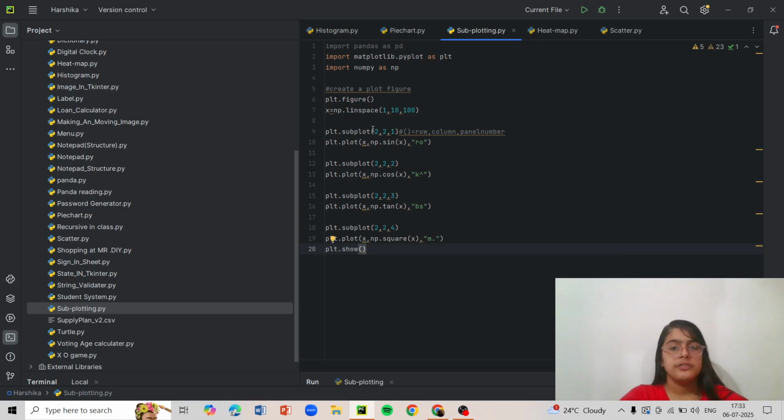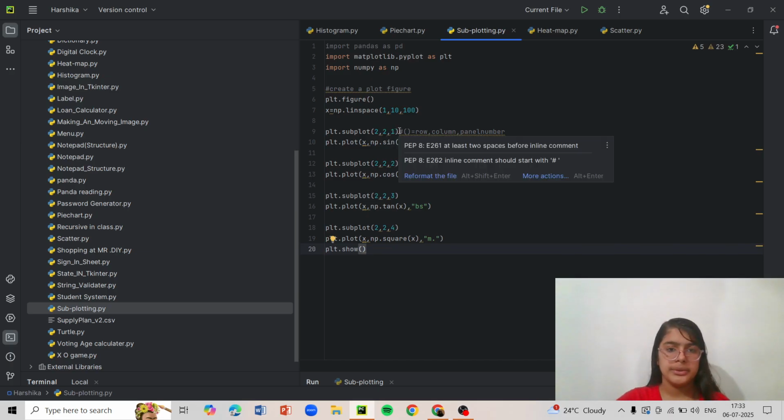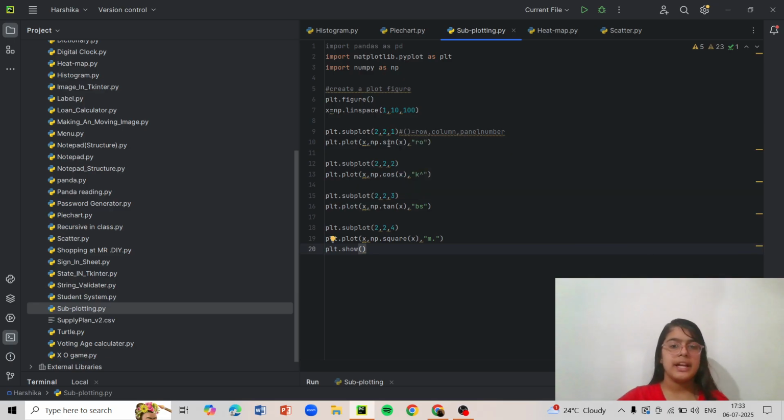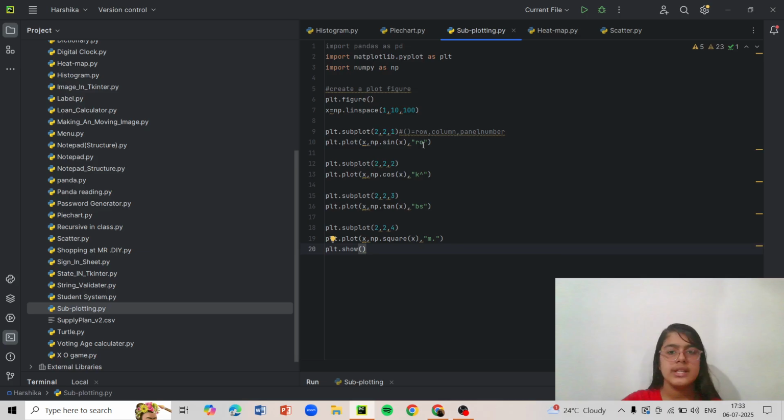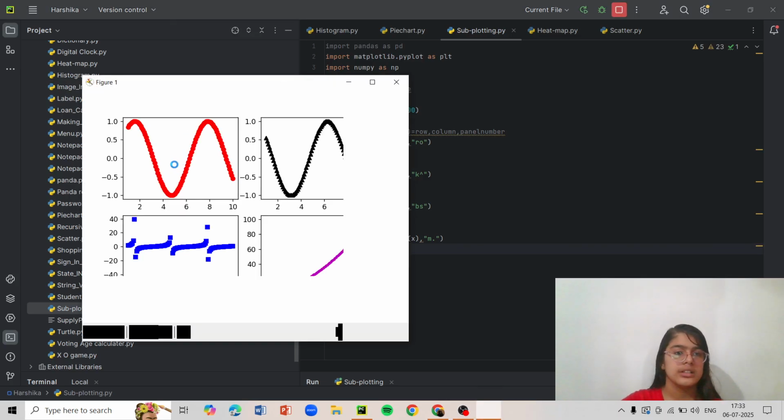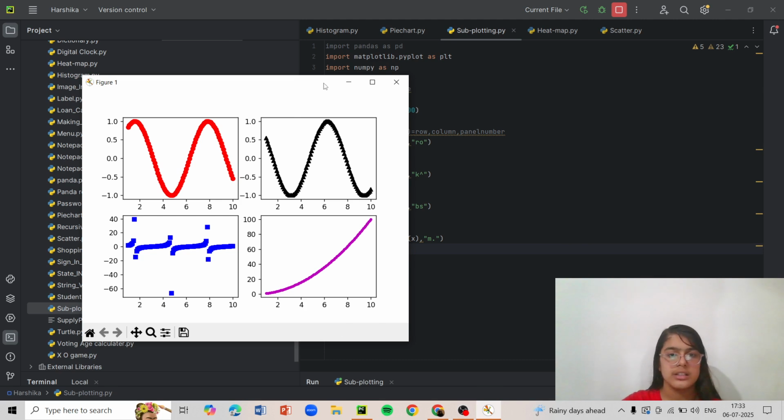The first argument is the column, the second argument is the row, and the third argument is, you can say, like a serial number. The first pie chart I put is of sine, and the last argument is for color. Red is the color and O is the marker kind of. So it will show us in circles. You can see it is showing us in circles, and it is of red color.